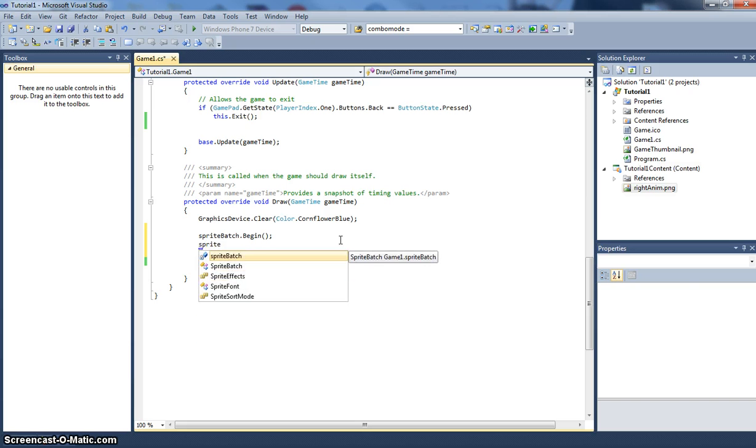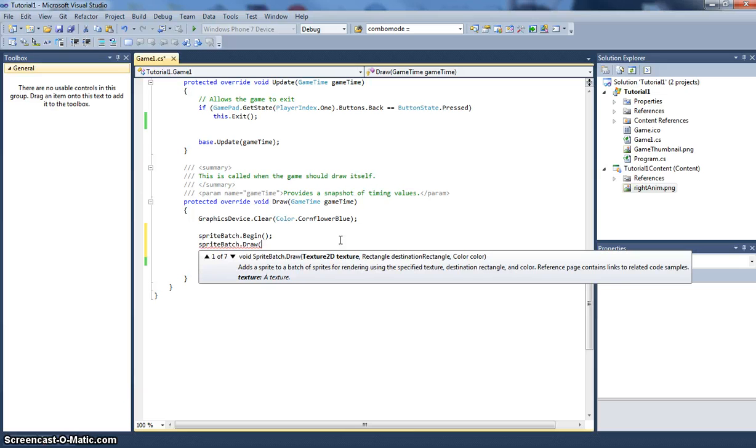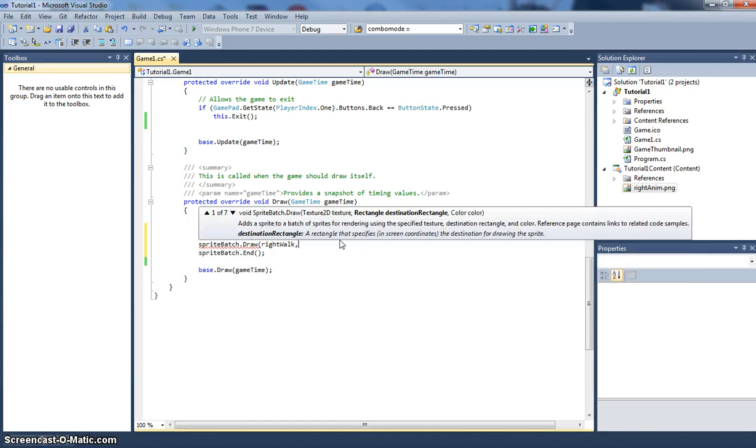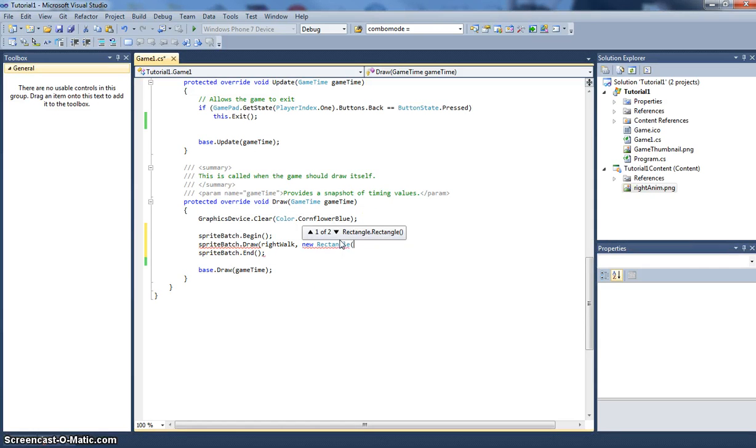And sprite_batch.draw. So what texture have we got? We've got the right walk, we had that as a texture. Destination rectangle, so that's just where we're going to draw the sprite. So we have to declare it as a new rectangle, and that has 4 parameters. It's got an x coordinate, a y coordinate, a width, and a height, which are all integers. So we want it to be, say, 100 pixels from the left, 100 pixels from the top.